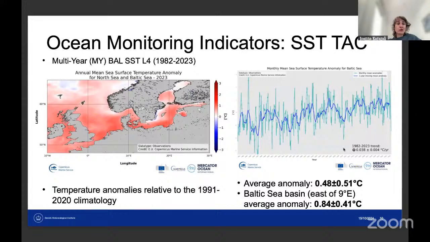Now I will move on to some of the things we also use our multi-year products for. As a reminder, they are long reprocessed multi-year data sets that cover at least 40 years. And we provide those both for the Baltic and for the Arctic within the SST tag, and I will show you later on for the sea ice stack. One of the key things we use them for is to provide ocean monitoring indicators, and these are also provided in the Copernicus Marine Service.